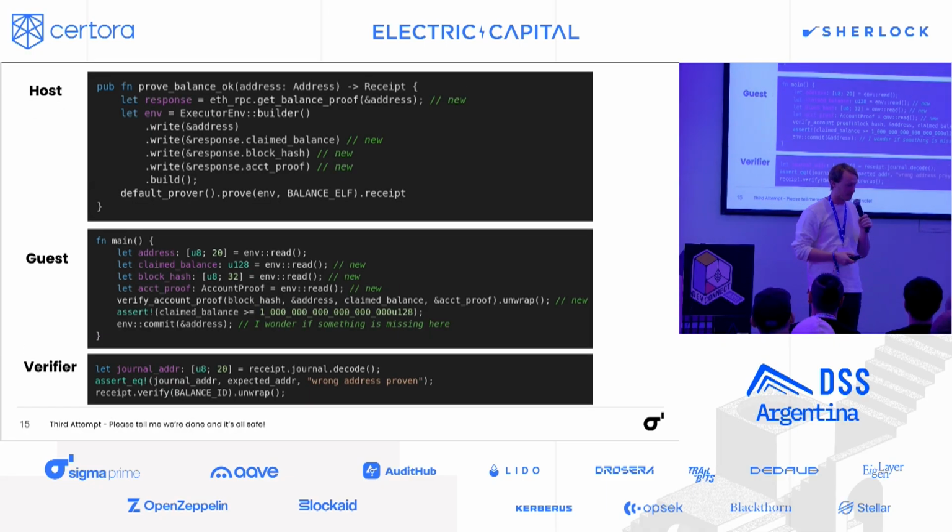Bam. So to do that, we actually need to do a bunch more things. We need to get a balance and a proof from the RPC. Let's just assume that happens nicely. And then we need to pass all those things into the guest. To do a proof, you need quite a few things. You need the balance, you need the address, you need the block hash, and you need some sparse Merkle tree proof. If you've ever looked into Ethereum and how to prove an account's balance before, it's basically a giant Merkle tree. A little bit more complicated, but really not that much.